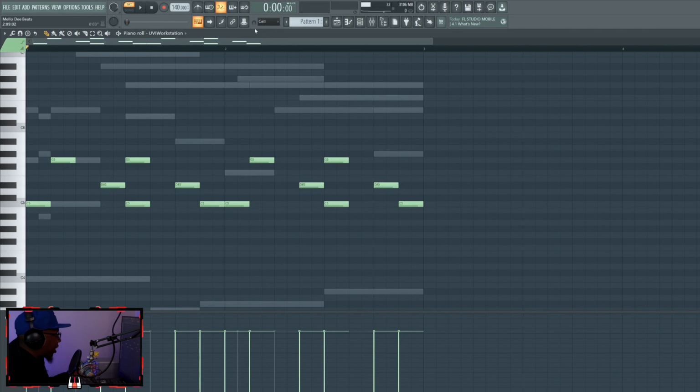And another thing as well, if the composition has a lot of warm sounds and things like that, you might want to do that same thing with brighter sounds. So now let's listen to this melody that we have here.